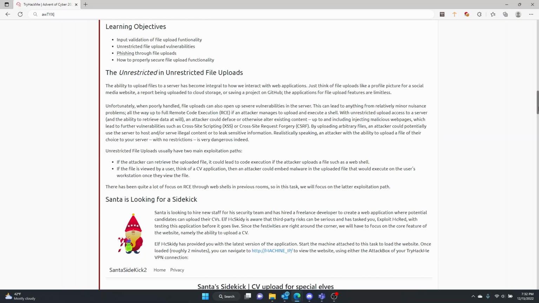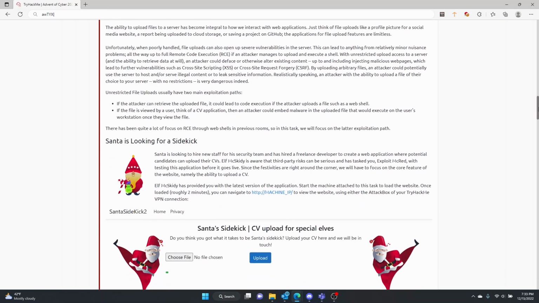Just think of file uploads like a profile picture for a social media website, a report being uploaded to cloud storage, or saving a project on GitHub. The applications for file upload features are limitless, and you use this every day. Unfortunately, when poorly handled, file uploads can also open up severe vulnerabilities in the server.